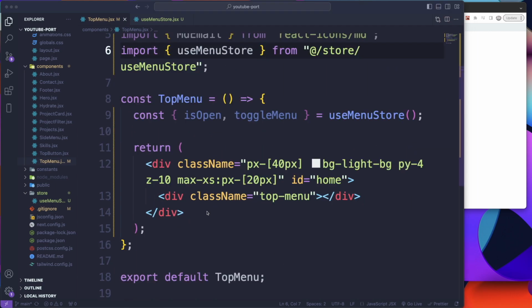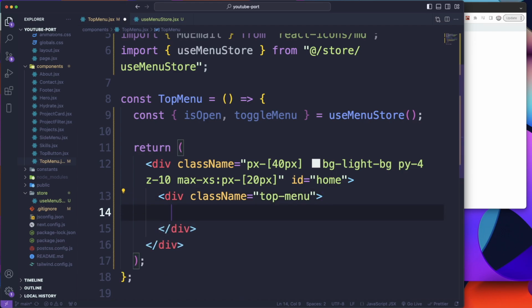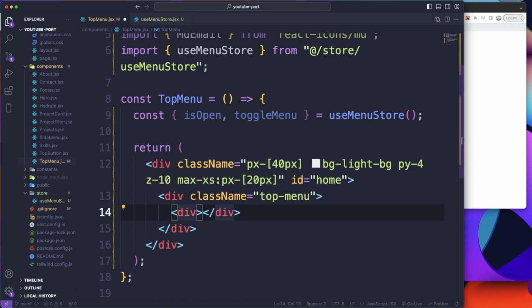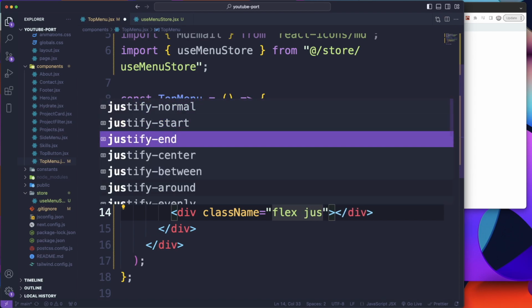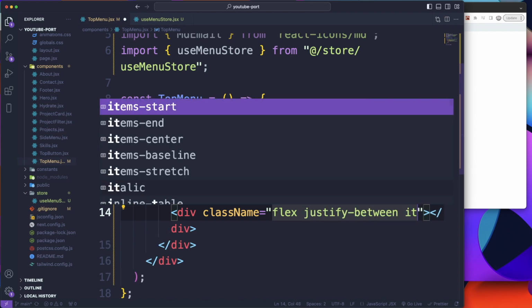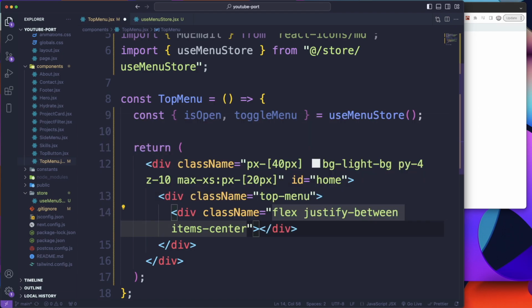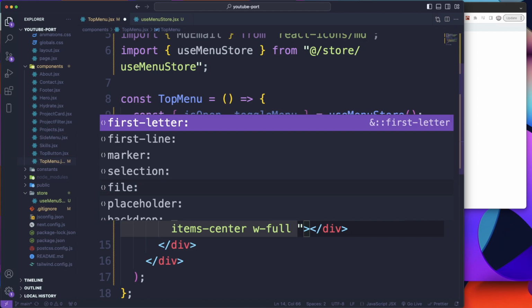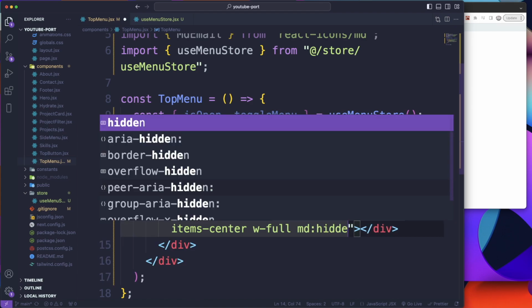So let's go ahead and finish writing some JSX. In here, we're going to write a div and have a class name of flex, justify-between, items-center, a width of full, and a md:hidden. All right.